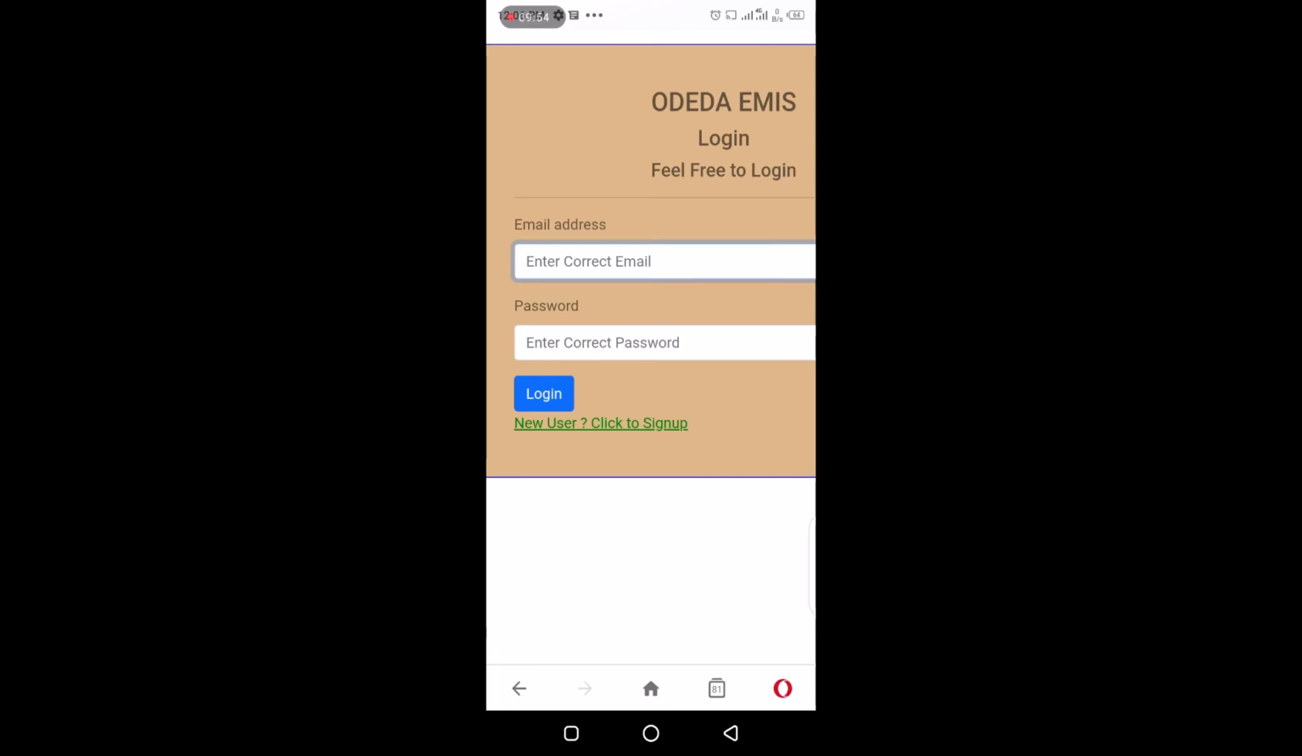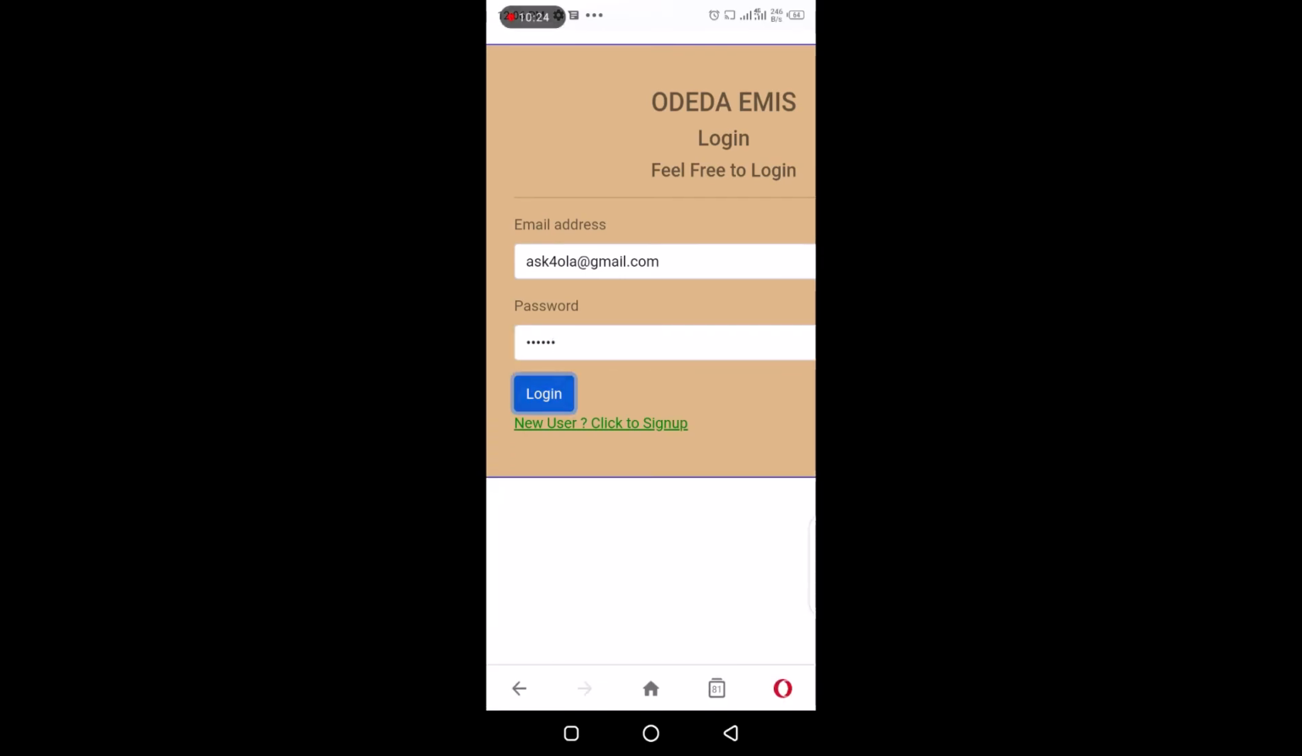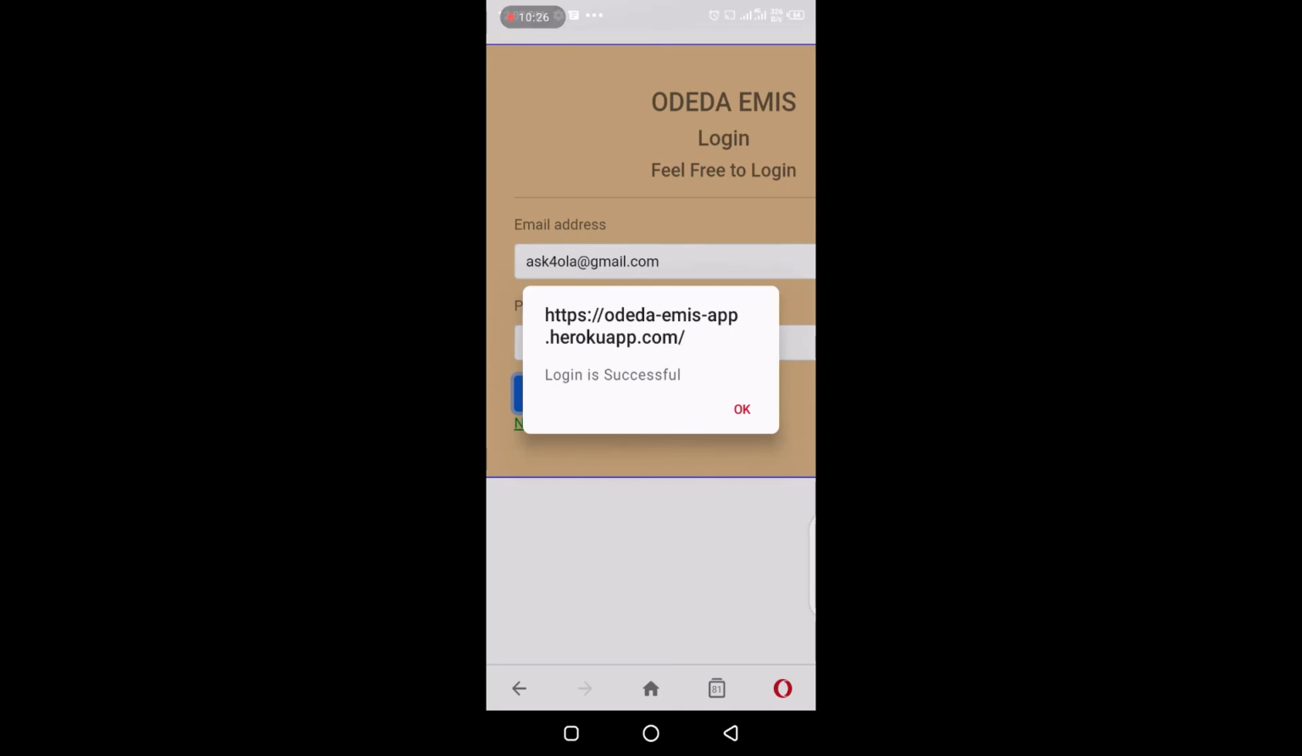Now let me put my username, which is the email address. Let me quickly put my password. So now let me log in. So login successful now.